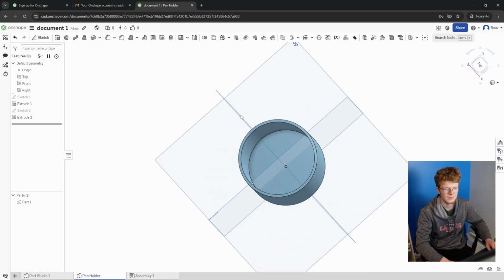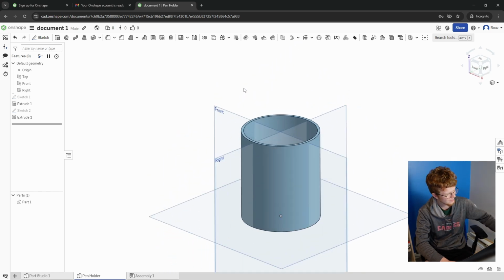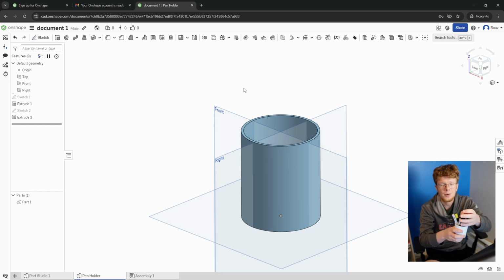And there you go. You have a pencil cover, and there you go. You have a pencil holder just like mine. And now we're going to look at how you can actually 3D print this. I'm going to be using Bamboo Studio for this, but you can absolutely use whatever slicer you want. The process is going to be very, very similar.